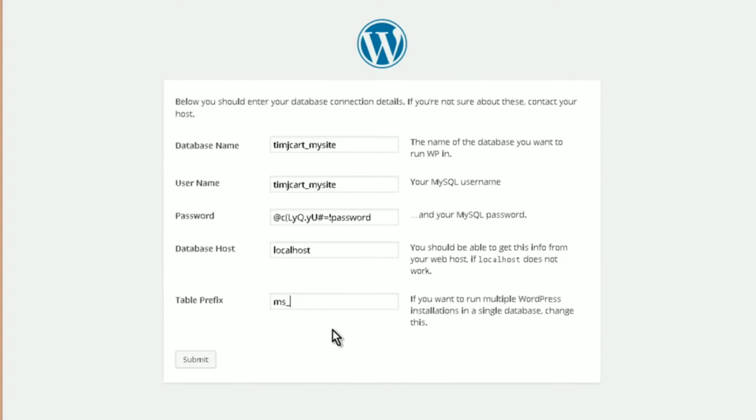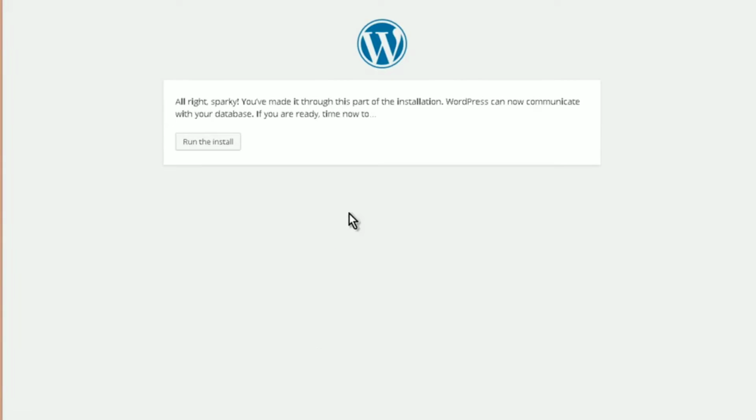Now the reason this whole thing is here is so you can put multiple instances of WordPress into a single database. So if you have a shortage of databases on your server package, then what you can do is just make one database for WordPress and then put every single install in that one database. Just differentiate them with the table prefix. Okay, so let's submit that.